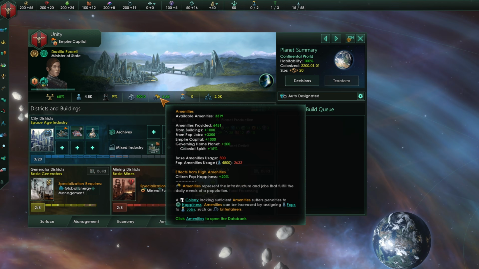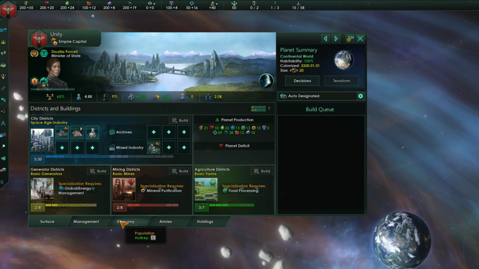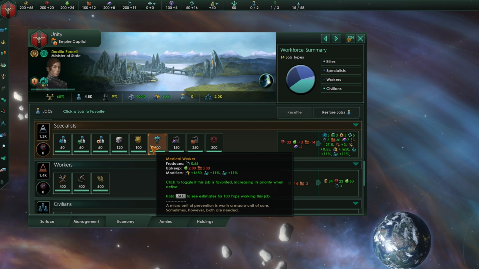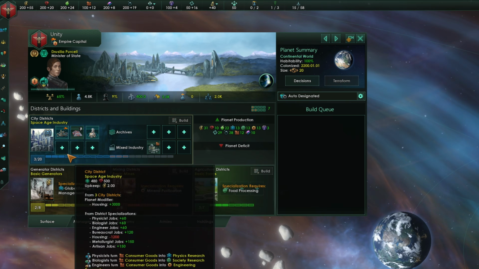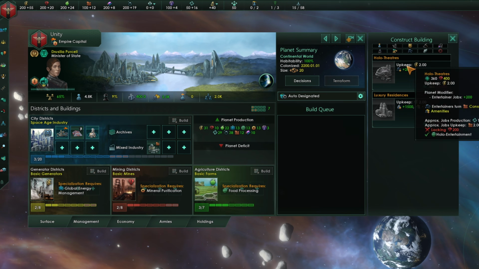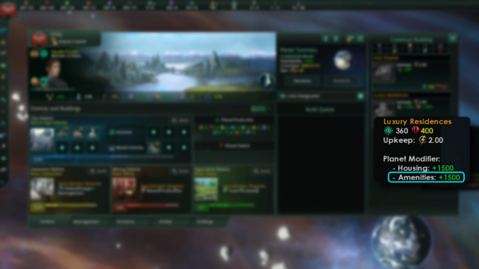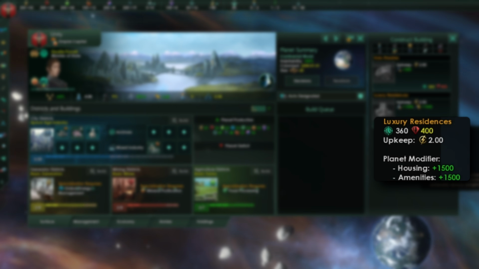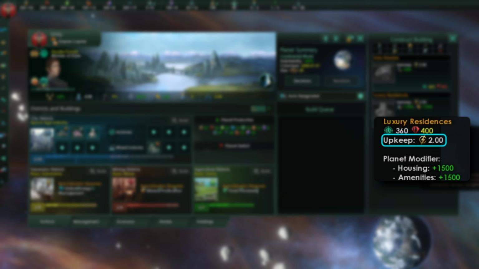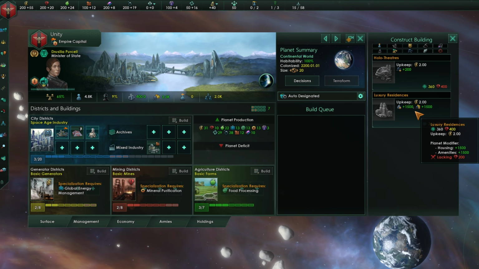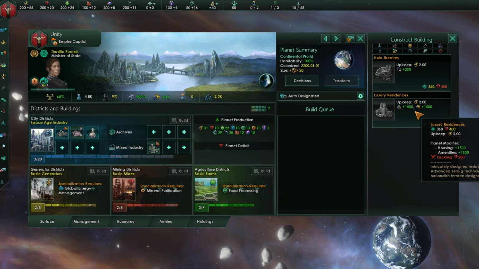You can get amenities through a wide variety of different sources. For example, on this planet, we have a Medical Center, which is giving us medical worker jobs, providing us with some amenities. A really good option for amenities is the Luxury Residences building. This one gives you a flat 1,500 amenities that don't require a job to be worked to get them. So all you need to do is pay this 2 energy upkeep, and you can save your pops to go work more important jobs. Particularly useful when you have a lot of extra building slots, for example, when you've just settled a new colony.